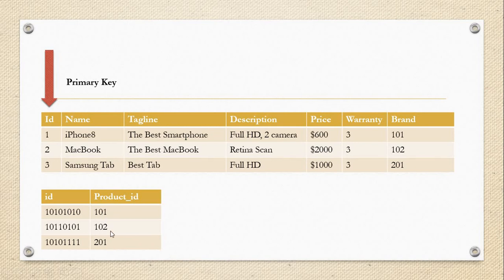We can say that. Okay, this product ID is a foreign key. No, this one is a foreign key. We can say that. So like this ID is there, product ID is there. Now we will add one more thing called a purchase date.